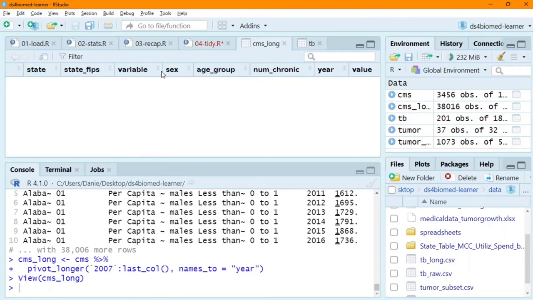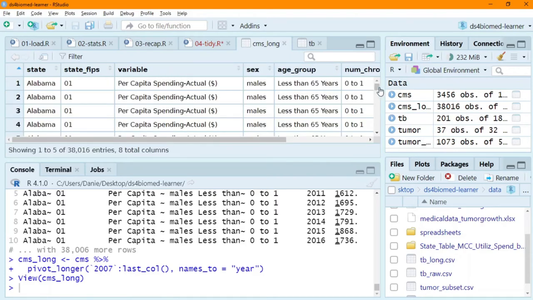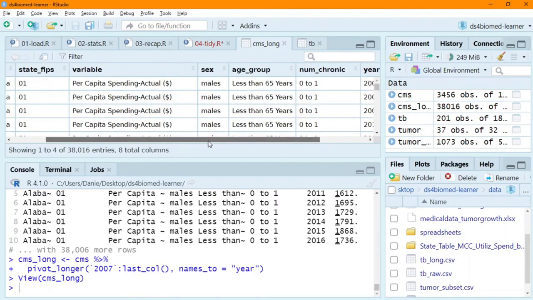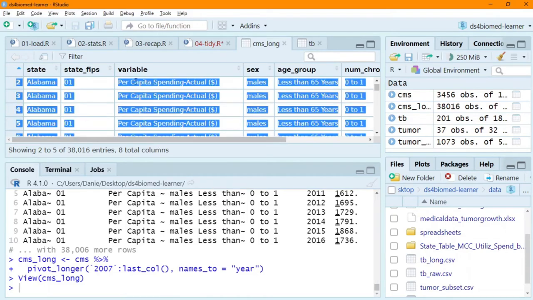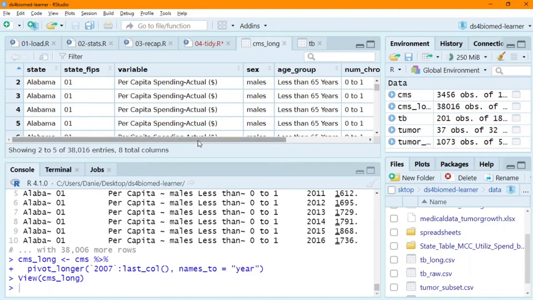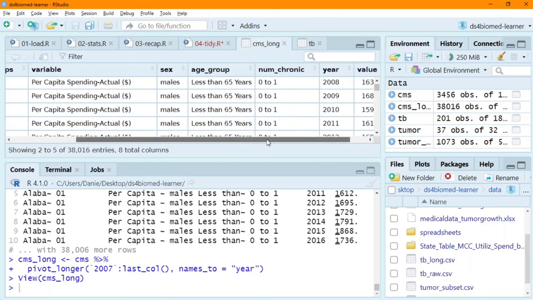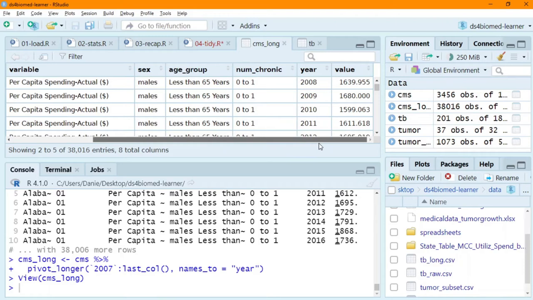So if we look at the variable column in this data set, let's look at that first row. For Alabama, which has a state FIPS code of 01, there's a variable for per capita spending, actual, for males in the age group less than 65 with 0 to 1 chronic conditions in the year 2008, which has per capita annual spending of 1,639, right?